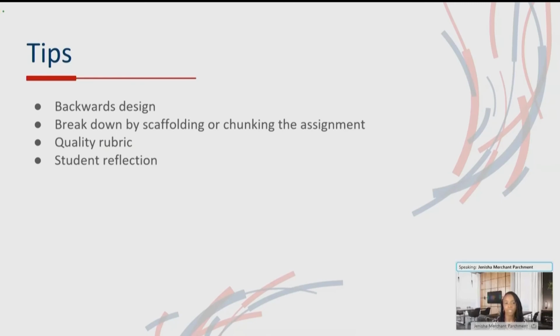So imagine what that looks like for students. How can students apply that in the real world? And as you're thinking about what that final assessment looks like, break it down. How can you chunk the assignment into smaller pieces for students? The third tip that I have is to make sure that you have a quality rubric. Rubrics are not just for you, they're for your students to know what exactly it is that you are expecting of them, as well as connecting those back to your learning outcomes or your objectives or your goals.